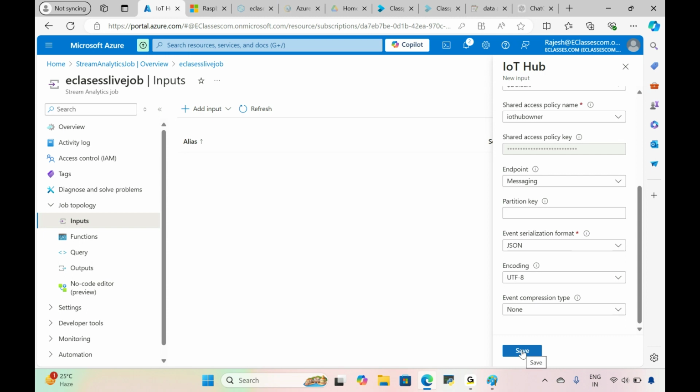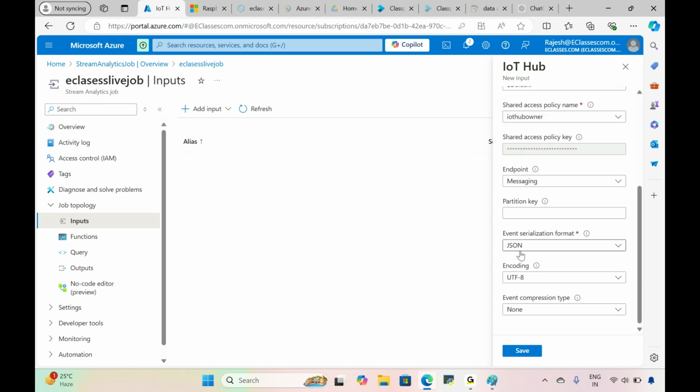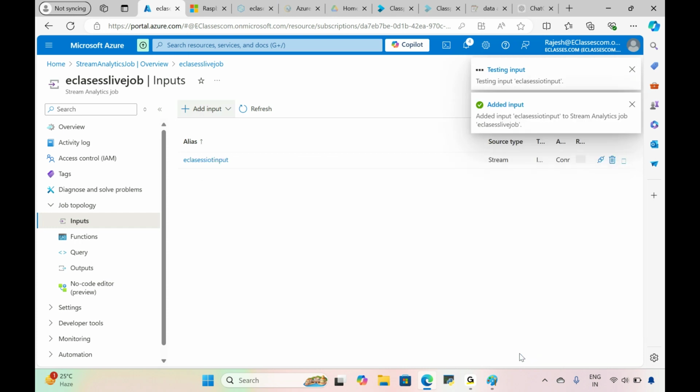For the events it is going to capture, in which format do you want to capture this information, JSON format or CSV format, whatever. Let me make it JSON format only. Simply save it. Okay, so your input is ready.